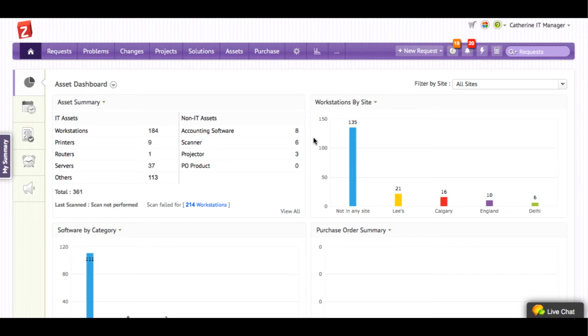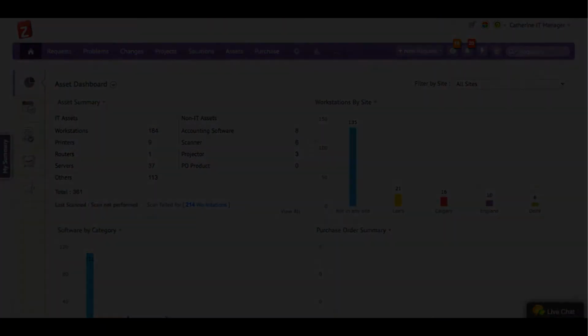Today, we will be taking a look at the asset management portion. The assets are classified into two types: IT assets and non-IT assets. The IT assets are the devices which have an IP address, and the others can be classified as non-IT assets.